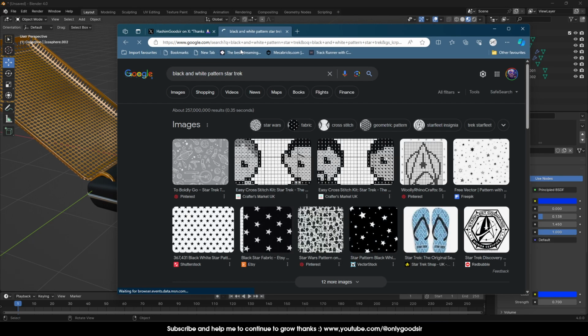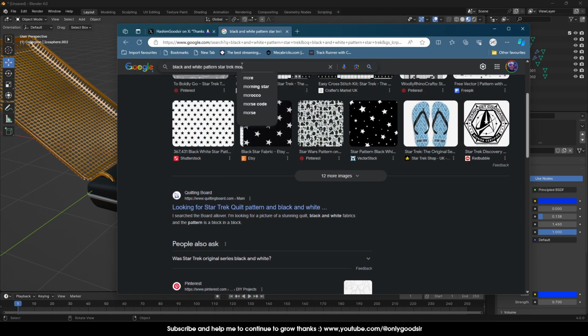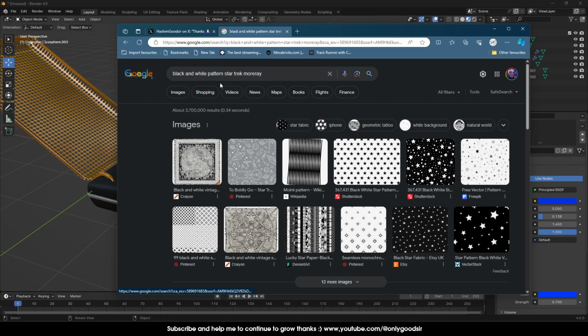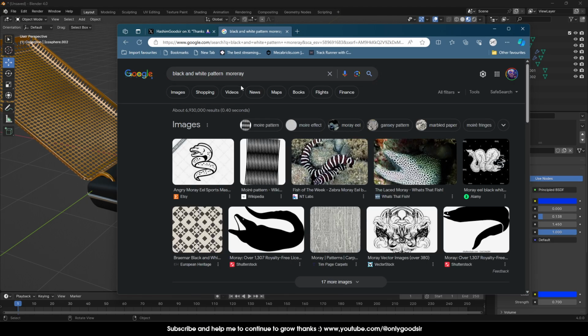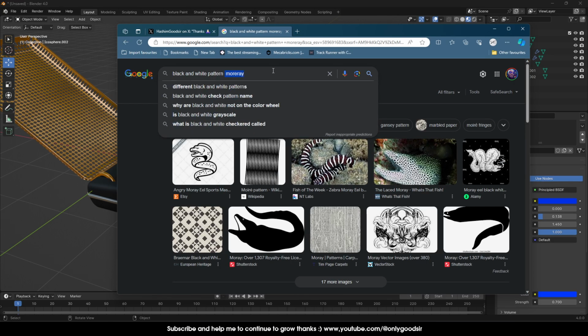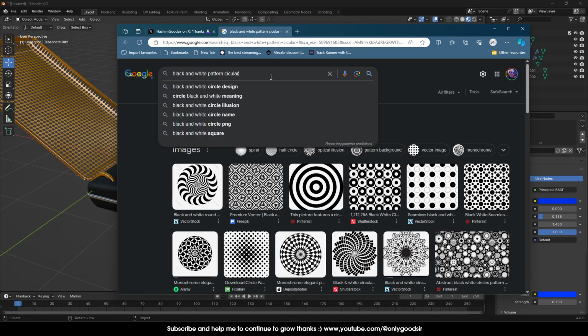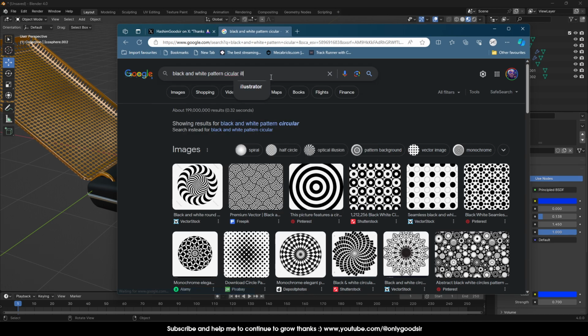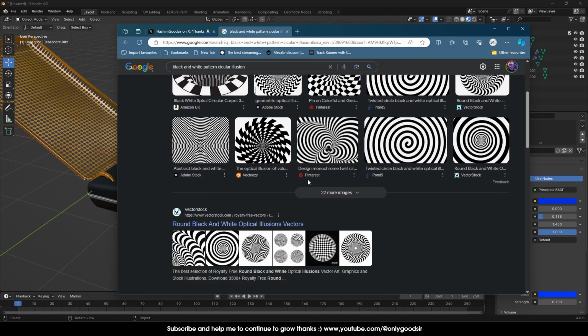Let's see. Is it like a moray? Ray? I don't know if I spelled this right. Or maybe just right. Get rid of Star Trek. Alright. Circular illusion? I don't know. Illusion. Sorry, my bad spelling. It's almost like kind of like these trippy.